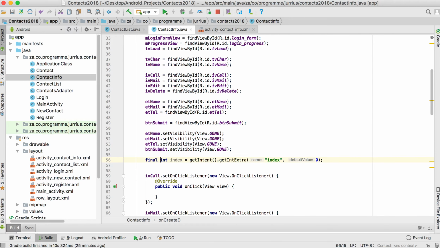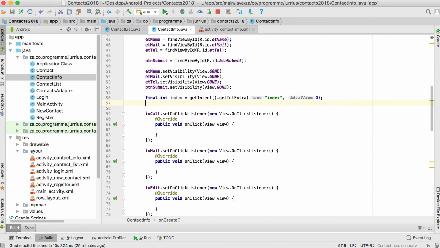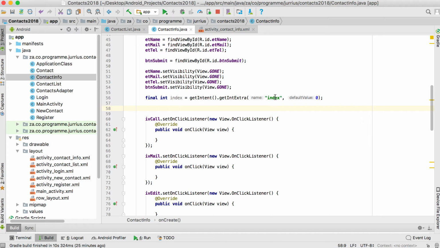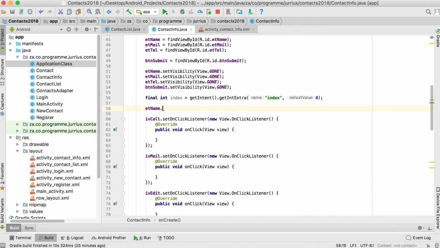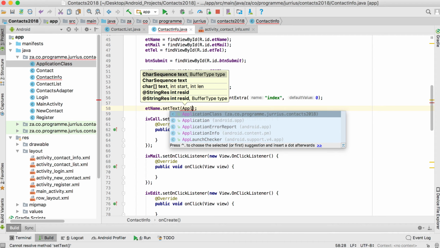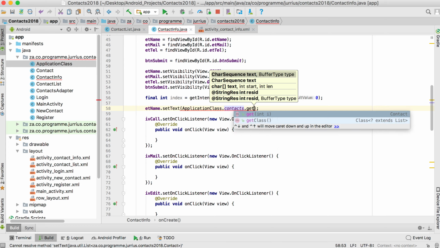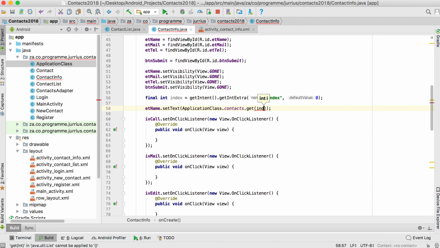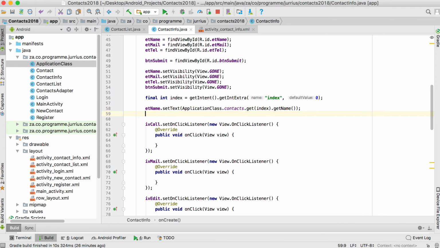I'm going to make this one final because we're going to use it throughout and we do not want it to change. So I'm going to make that variable final. So now we know exactly which index value was clicked in the application class's variable called contacts. Let's go to etName, and we're going to set the text there. We're going to go to the application class dot, we called it contacts, dot get, and now we can refer to this index. So that index now will get me that specific contact that was clicked, and we can call getName, and that gets me the name, and it adds the name to the edit text.